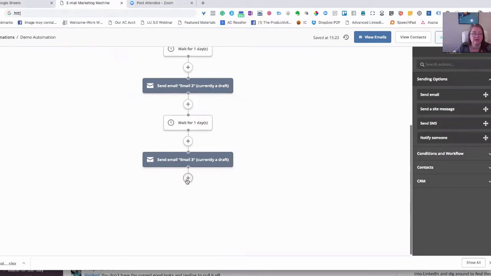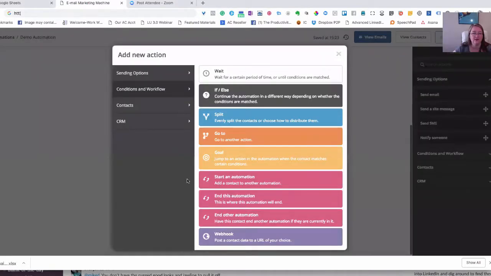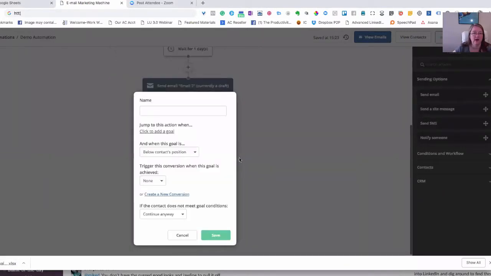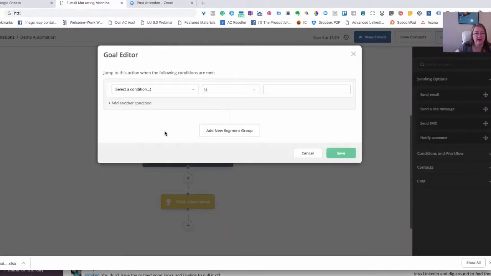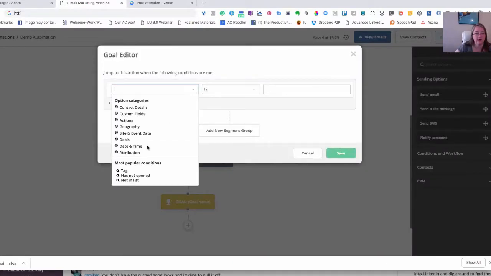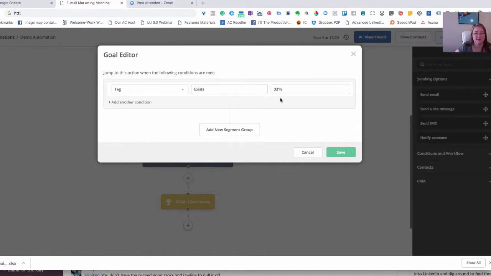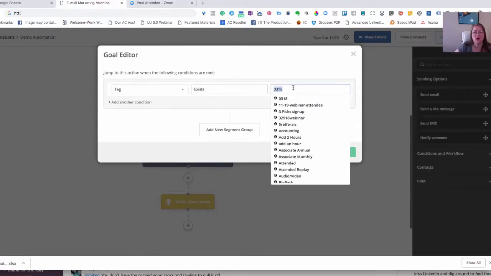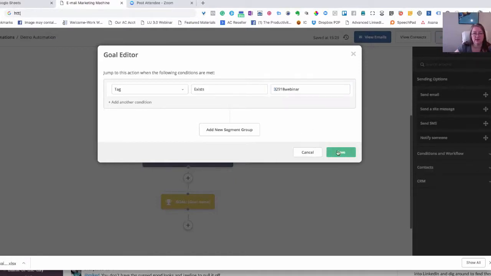What we want to do is create a goal. And so you do this by going to Conditions and Workflow and clicking on Goal. And so I'm going to make my goal sign up for the webinar. And people will go down to this goal action when they get the tag saying that they've signed up for the webinar. And usually this tag is added by your lead pages or however you decide to get people registered. So I will just use this and click Save.